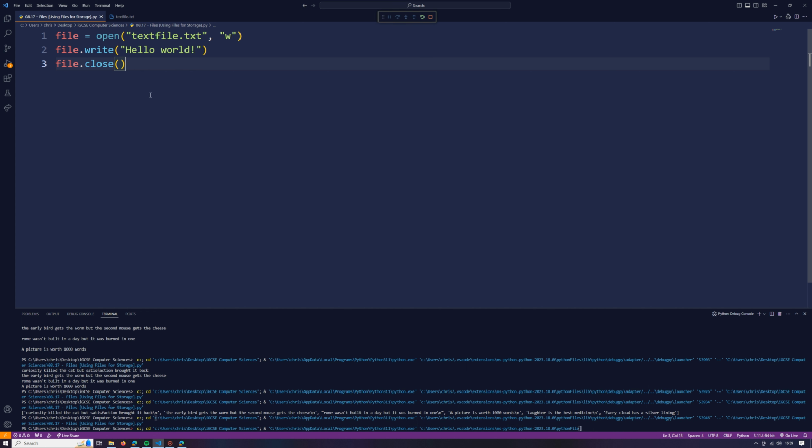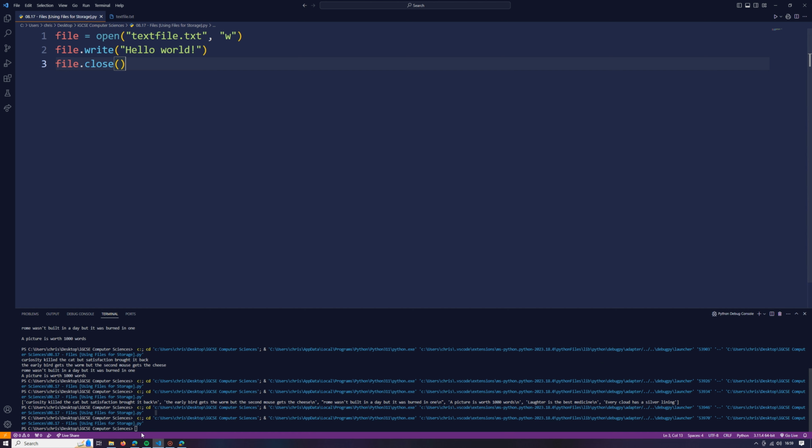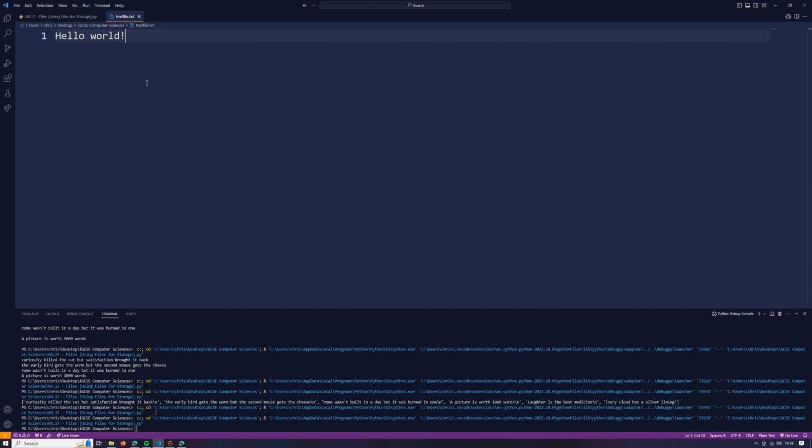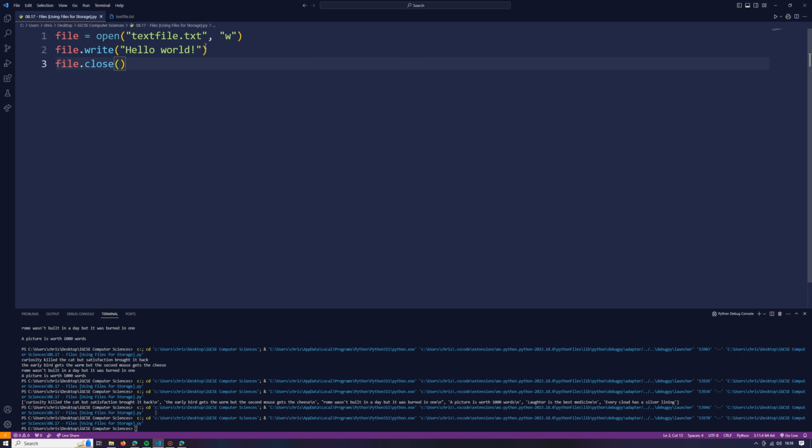Let's run it and we'll see. There we go, we've got no errors. And when I go to my text file, it's removed everything. What write does is, write will do two things actually.